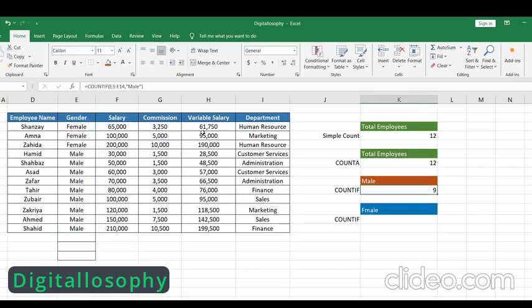Now, if I want to apply the same formula for another text, I copied the same formula, and instead of male, I mentioned female. So we have three females in this range, column E, and nine males in this list. In this particular case, I selected the complete range. If you want to select the entire column, you can also do that.